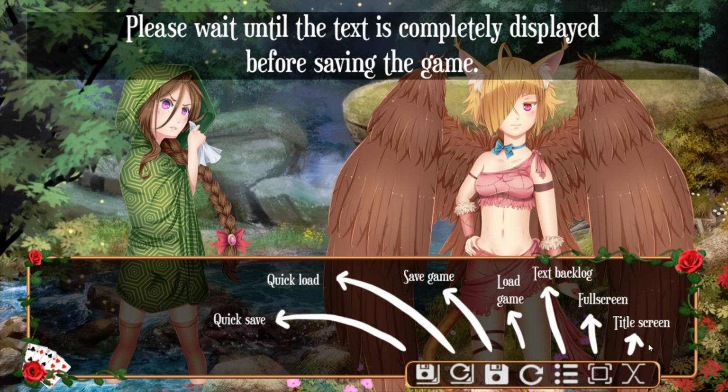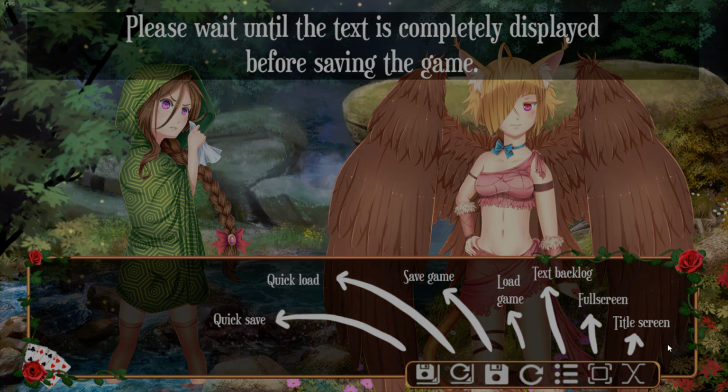Please wait until text is complete to displayed before saving game.